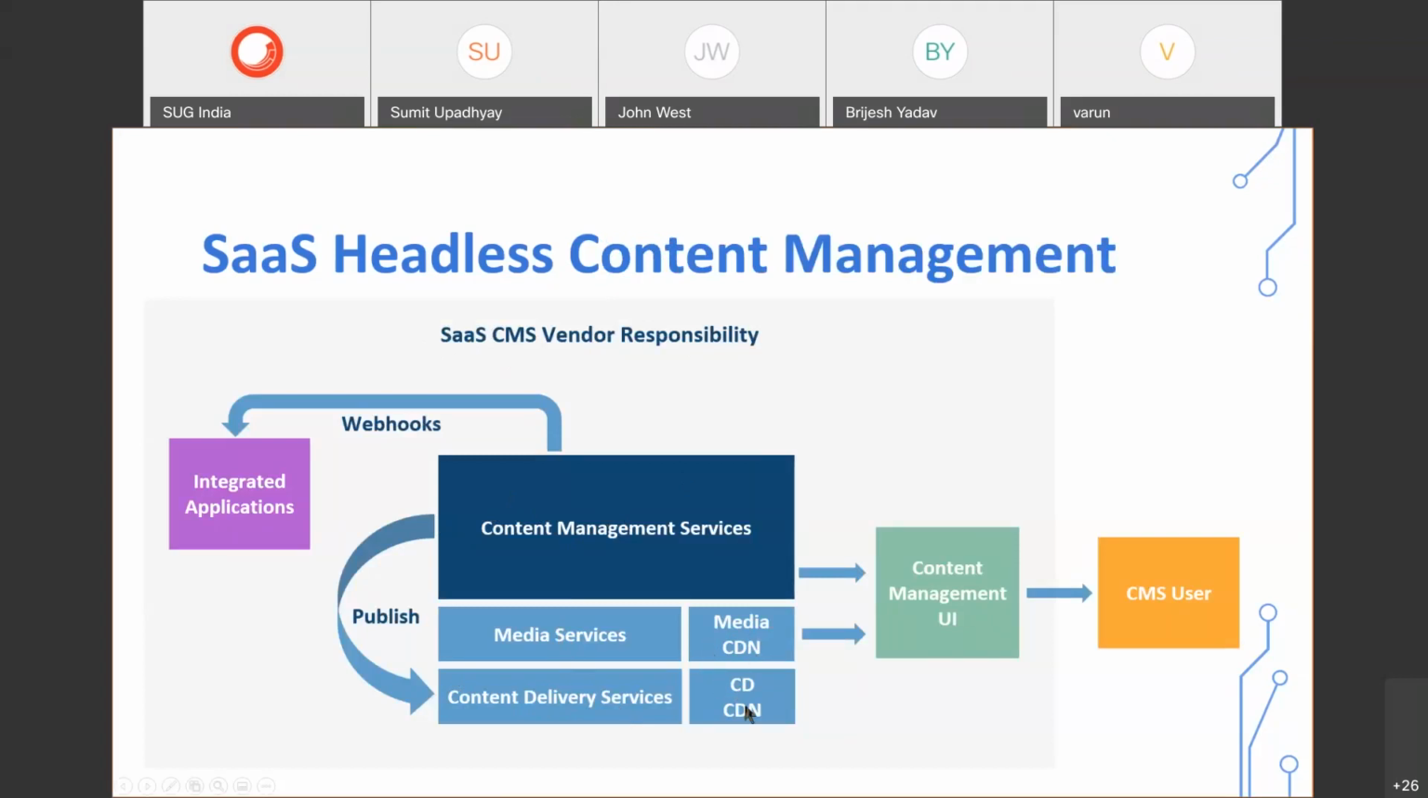There's also a CDN for content delivery. So if two clients request the same data, it'll retrieve that from the CMS once, put it on the CDN, and then the second client that retrieves the same data will get it from the CDN. The content management user interface, the browser-based user interface, is actually built on top of content management services and the media CDN. So headless CMS vendors build their browser-based user interfaces using the same APIs that you would use to get data out of the CMS.